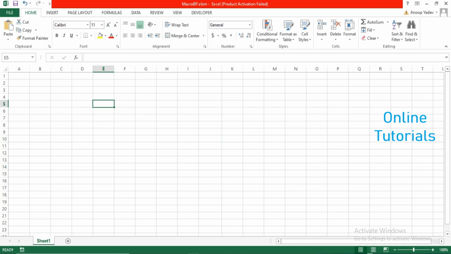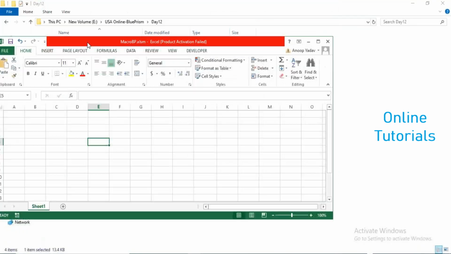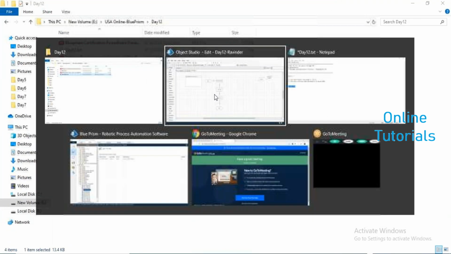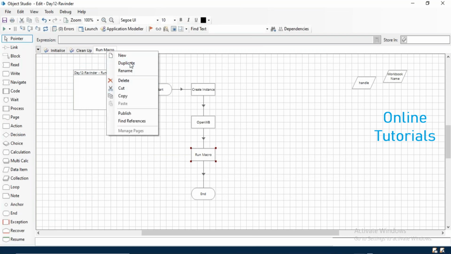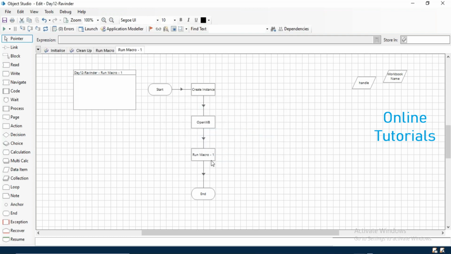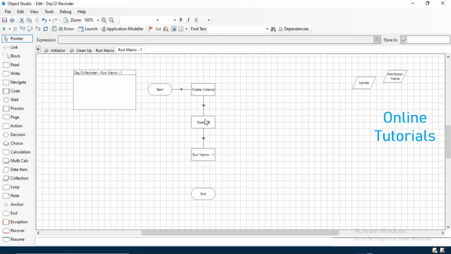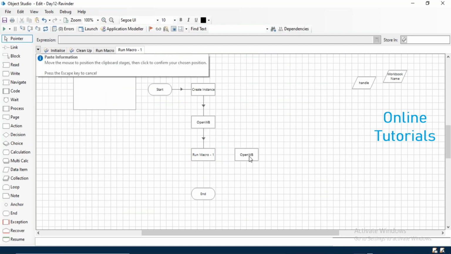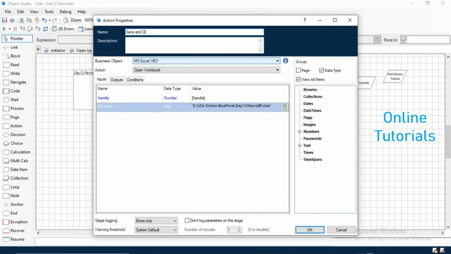Suppose I just need to call this procedure in Blue Prism. So I simply save it, and now close this one. Now I'm going to create a new page, a duplicate copy of this page. Run macro. Now here, the procedure name is BP1. After that we have to save that Excel file, because we have done some changes over there. So I said save and close.